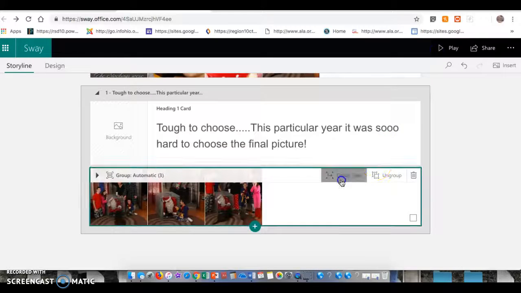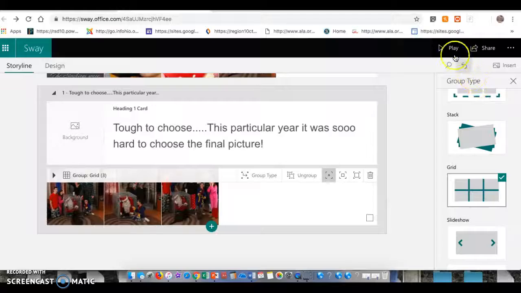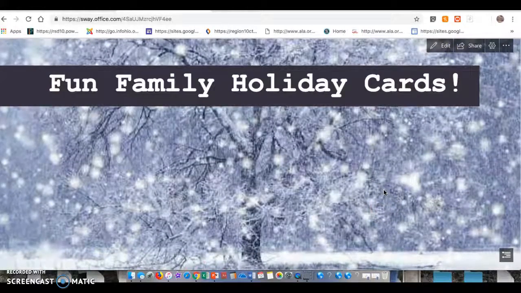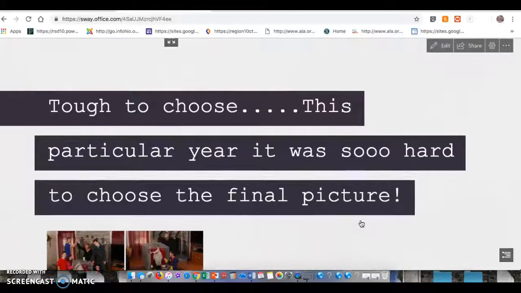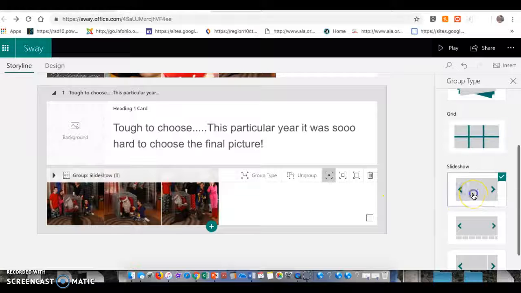You can also change the group type and choose grid. If you put them in a grid, let's get an idea of what that would look like. Starts to put them in a smaller version, which looks like a grid. Then you have group type slideshow.